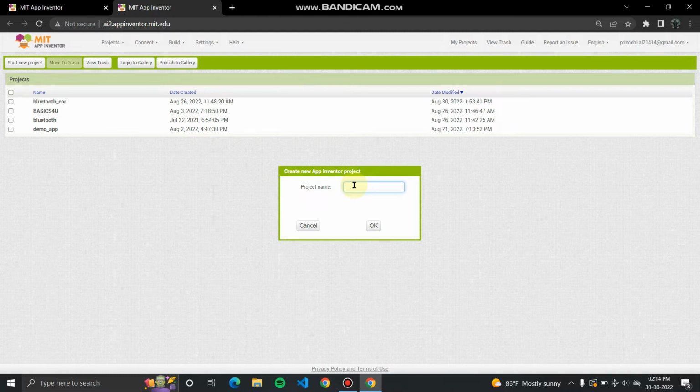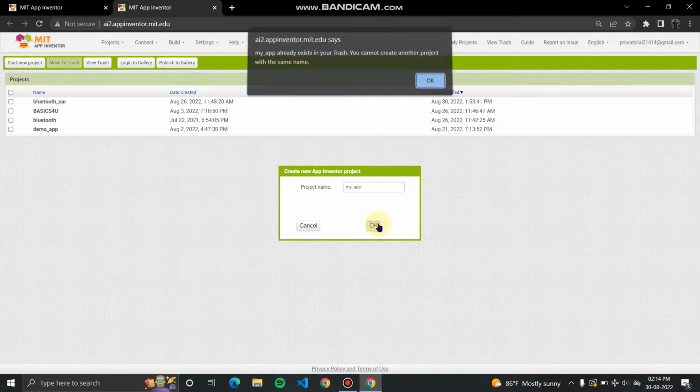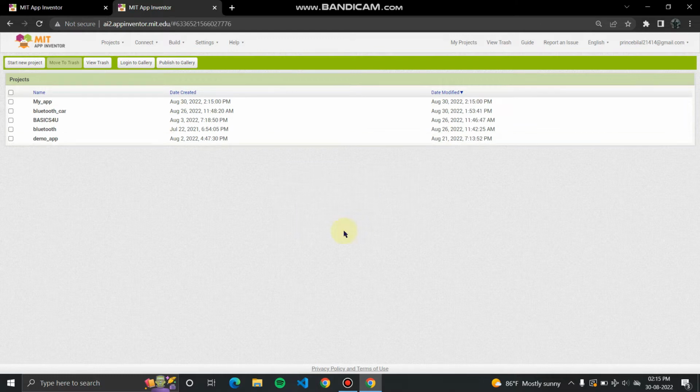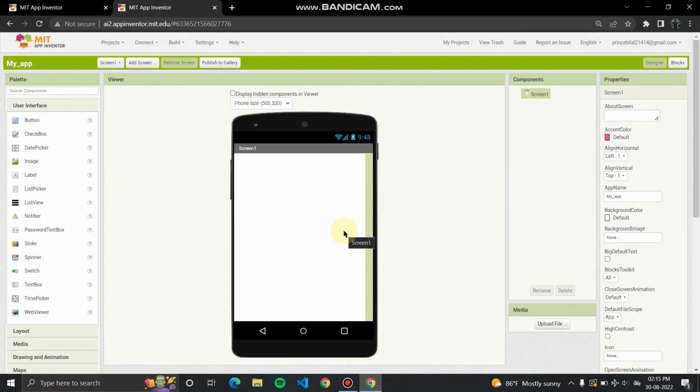For now, I'm giving the name as my underscore app. So this is the name of my app. You can also change this later on. Just click on OK. This will open the application platform for you. This is the mobile screen for you, and everything that you add here will look just like it does whenever you open the app on your mobile.